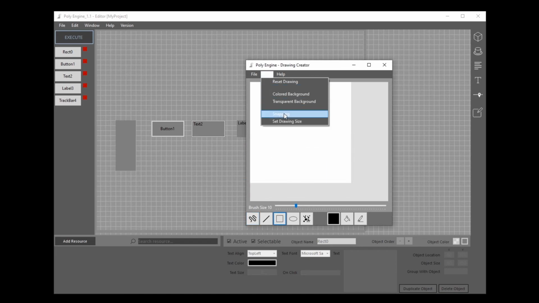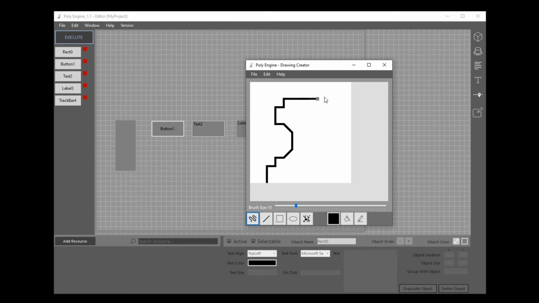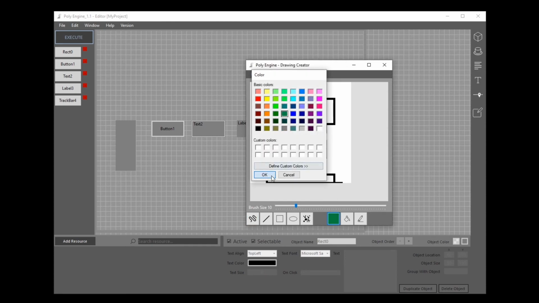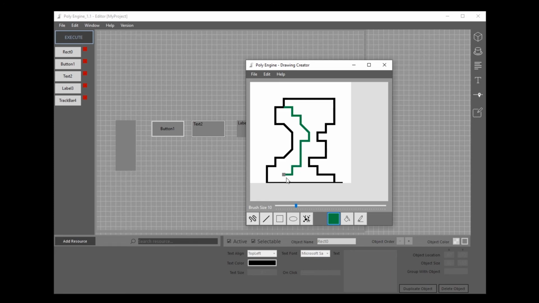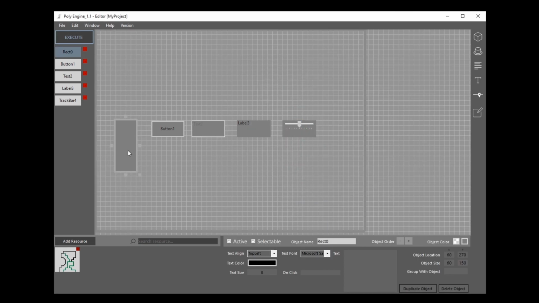Drawing Editor also allows you to enable snapping feature, which may help you in more precise drawing. Let's draw something. When your drawing is ready, you can make it transparent by pressing the transparent background in Edit. Let's finish the drawing and save it to the resources. Now, select the panel and assign the created drawing resource. Done! We have made our first handmade object.